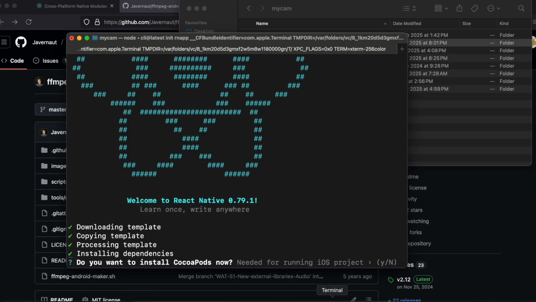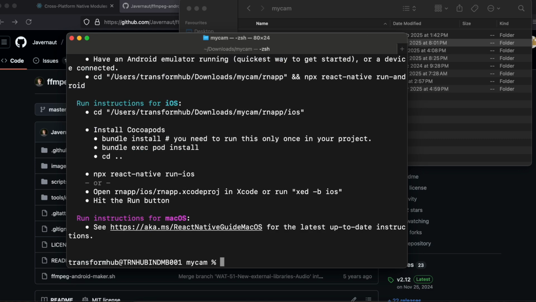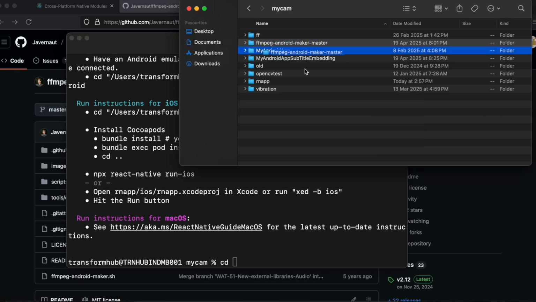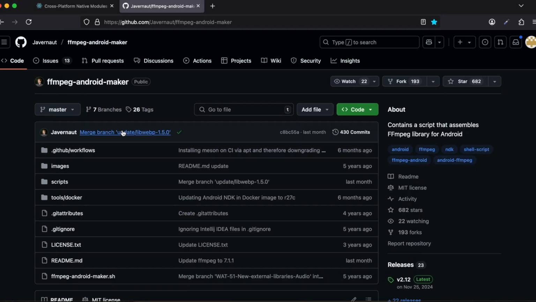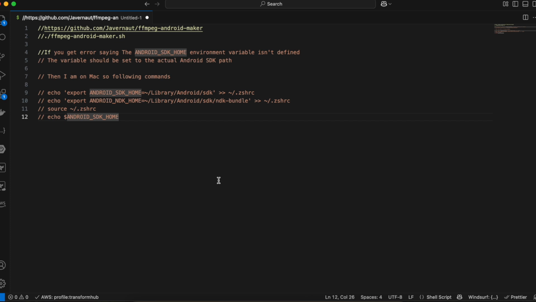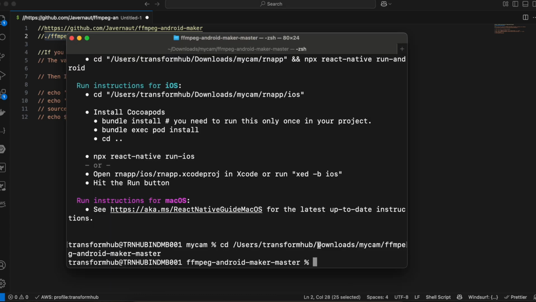Now here you can see React Native is asking me whether I need to install CocoaPods. I'll just say no, because we are only worried about Android, not iOS. Next, you will have to cd into the ffmpeg-android-maker repository which you have downloaded from here, and this is just a cheat sheet which I have created. You need to run this particular command, ./ffmpeg-android-maker.sh, so just paste this command.